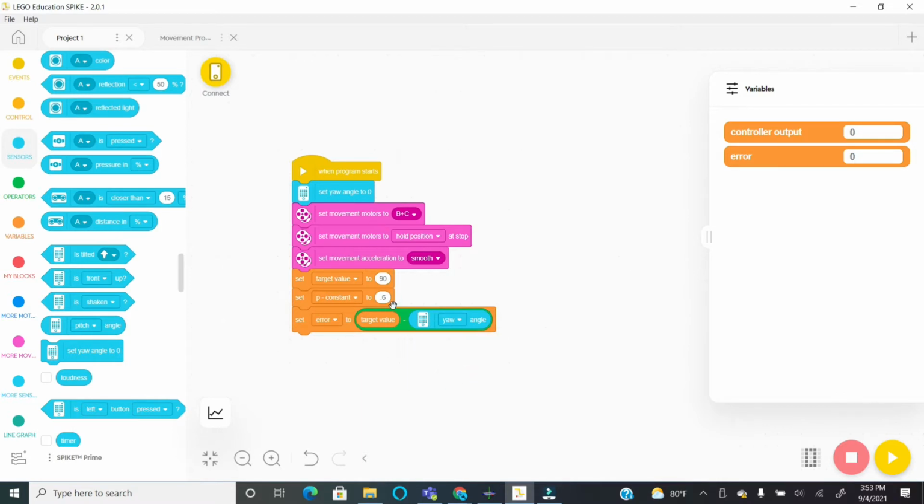When it begins, the error is going to be 90, right? Because our target value is 90, and our yaw angle we set to 0, so 90 minus 0 is 90. That's our current error when we start. And our goal is to get our error to be 0, because when our error equals 0, that means we are at our target value.